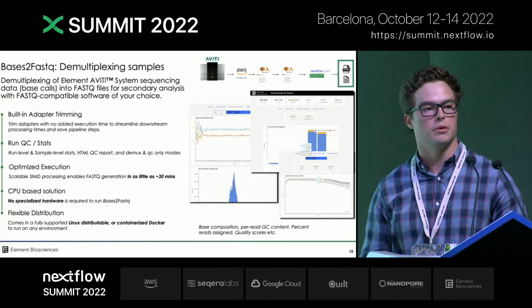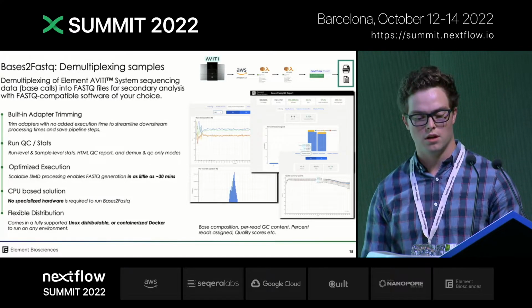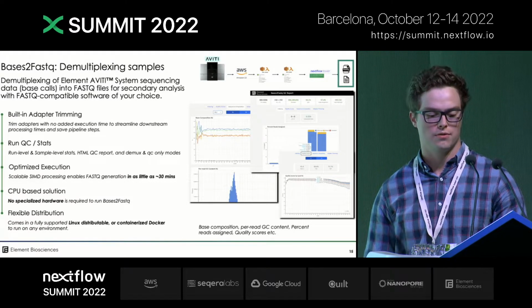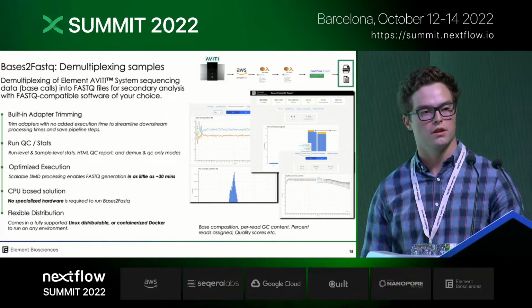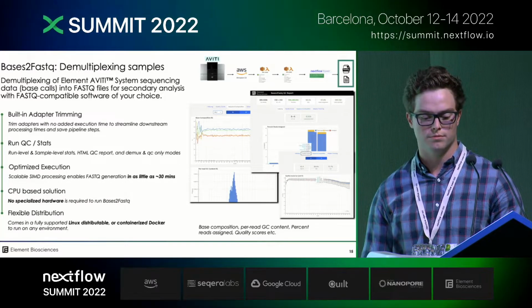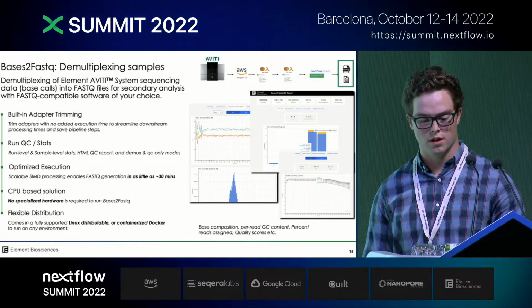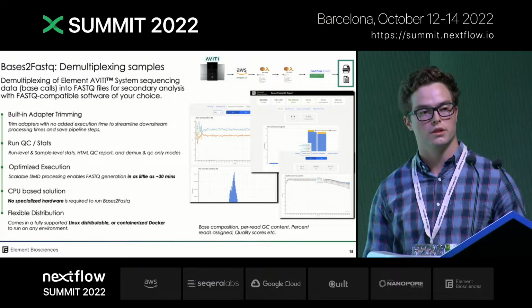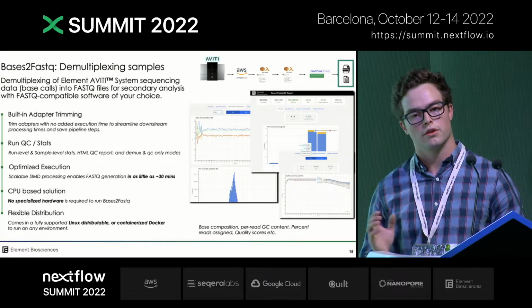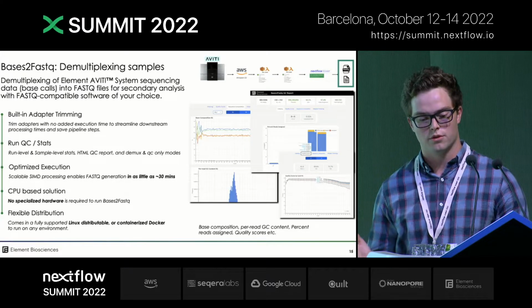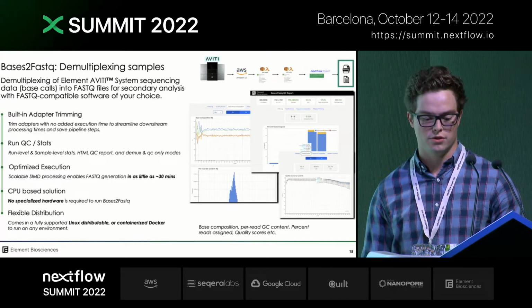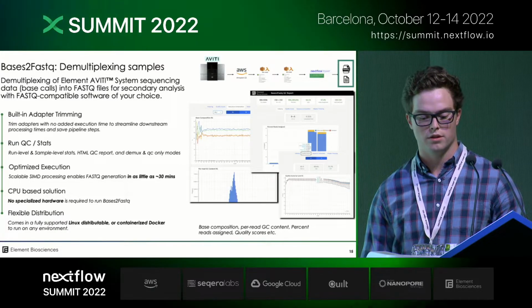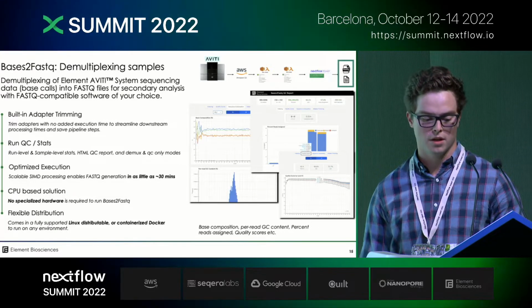So let's talk a little bit about Bases2Fastq as well. This is our demultiplexing software. It does some cool things that are a little unique and kind of special. It does built-in adapter trimming. Rather than adding another step downstream, we found it's much faster just to trim the adapters as you're demultiplexing, and that speeds up the pipeline significantly.